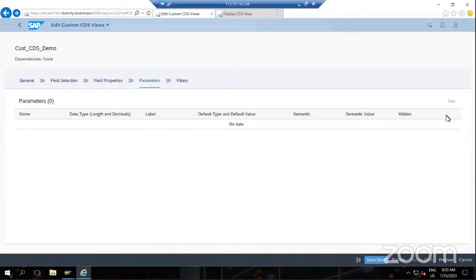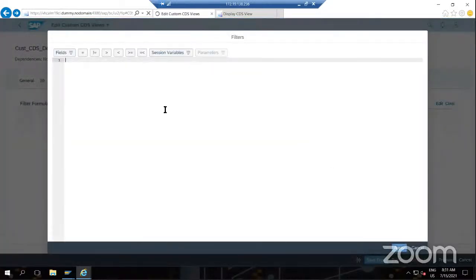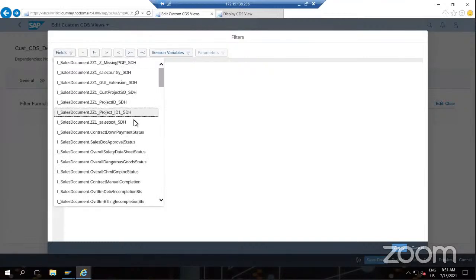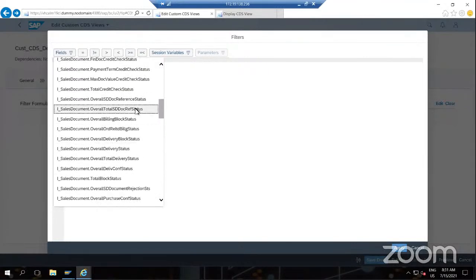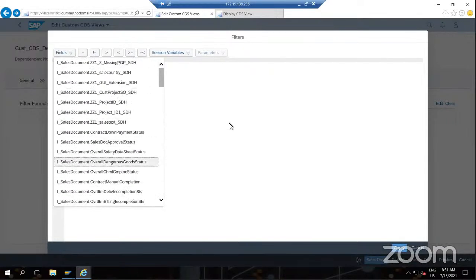And this is where you can add parameters. And this is where you can add filters. So you can edit and add any filter formula here. You will get a small kind of an editor where you can add any properties. You can select your field from this dropdown, corresponding to your selected primary data source and secondary data source, and you can add those fields here.